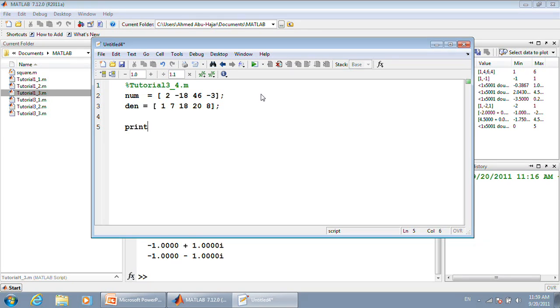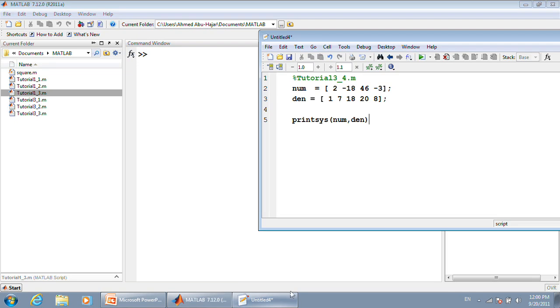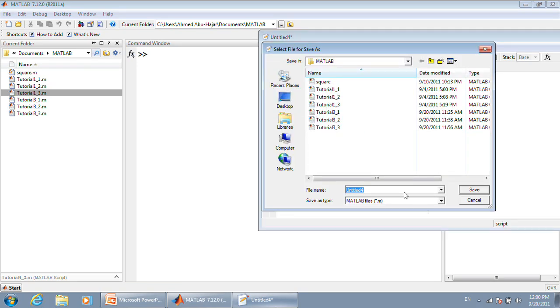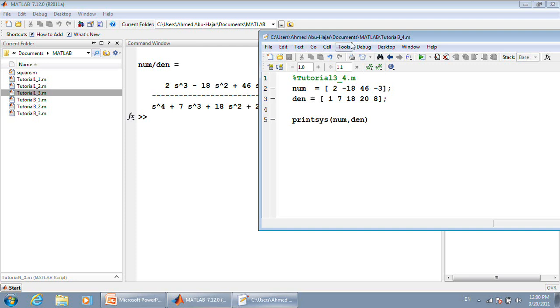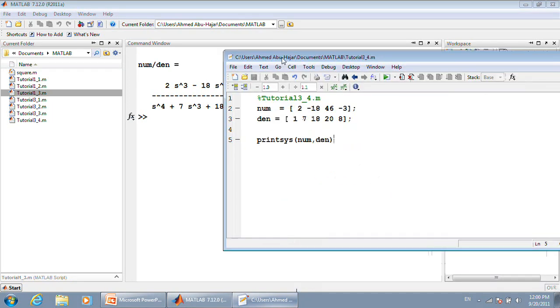So I'm going to do the parentheses first, just to verify that I have the same rational function. And let's run this script. Got to save it. Okay, so let's verify that I have the same rational function. I have 2s cubed plus 18s squared plus 46s minus 3. The numerator is correct. And then I have s to the 4 plus 7s cubed plus 18s squared plus 20s plus 8. So this is also correct.